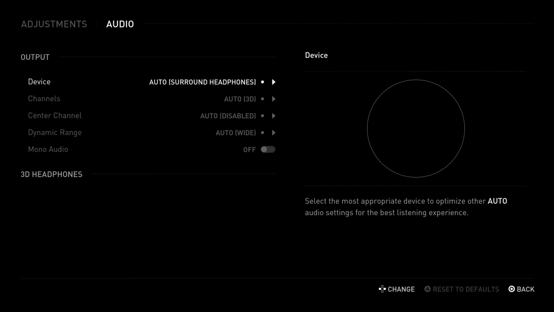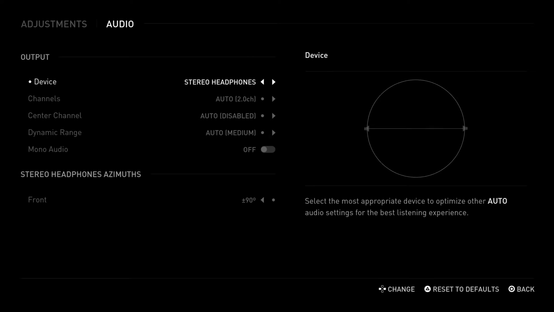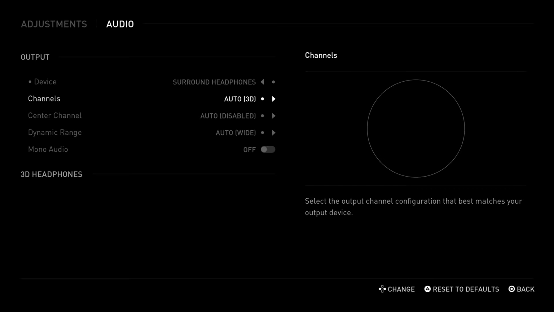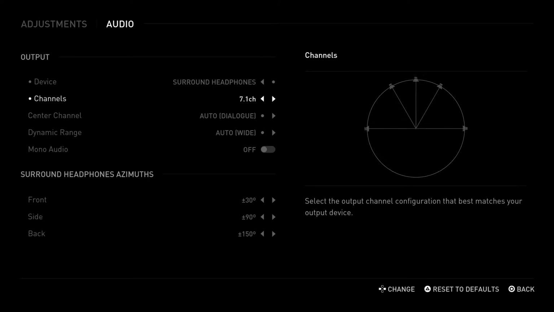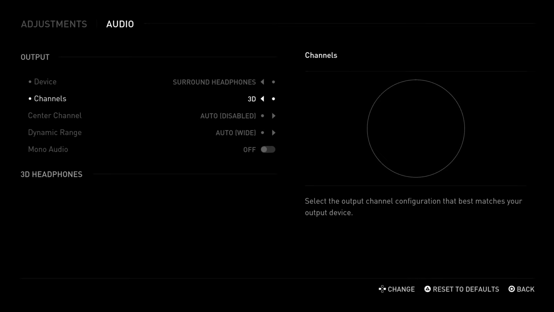Let's see what audio devices we have. We have surround earphones, television, home theater, stereo headphones, surround headphones. Yep, that's pretty good. I think that's a new feature. Stereo headphones is left and right. Surround headphones sounds pretty good. Channels auto 3D. So one channel, two channel, 5.1. Wow, this is really cool.